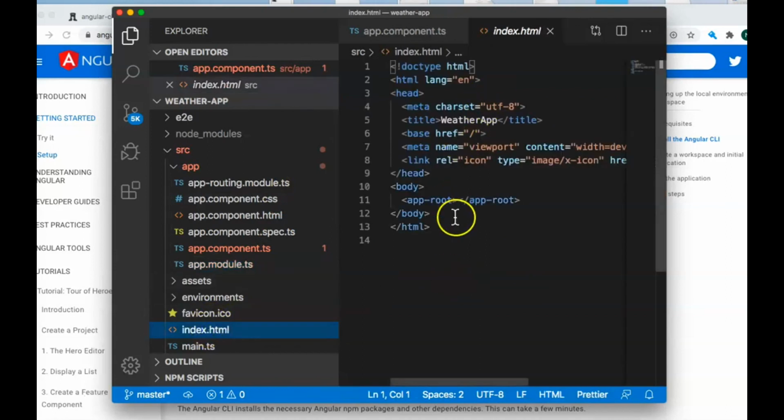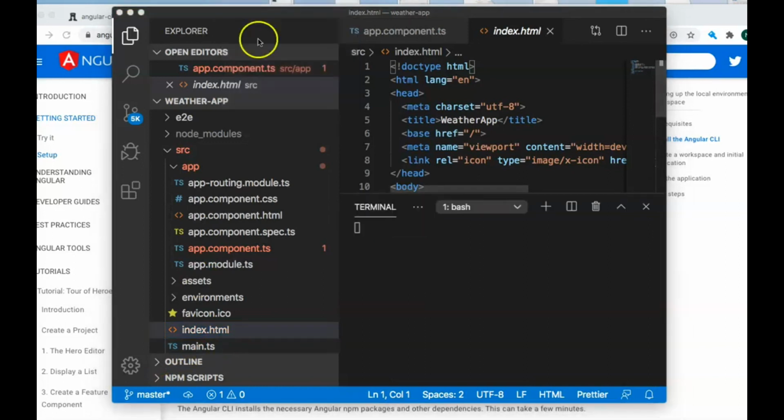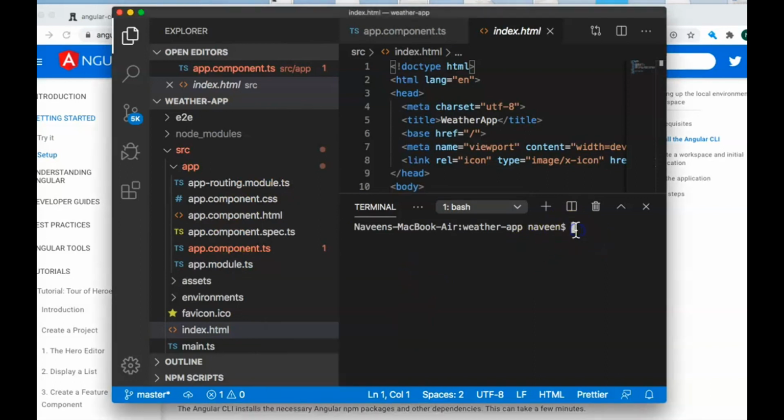Index.html is basically the template that shows you how this thing looks. So let's run this real quick and see how it looks. Like I said, I can just run this as ng serve. It's going to compile, and I can hit localhost 4200 and take a look at how this application looks at this point.